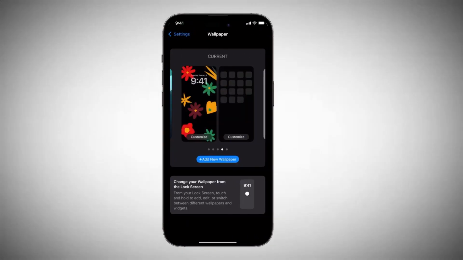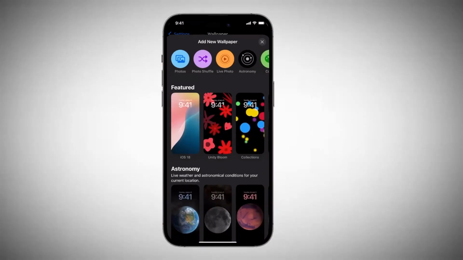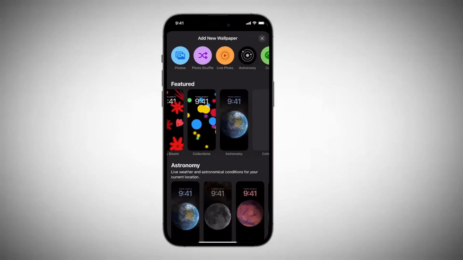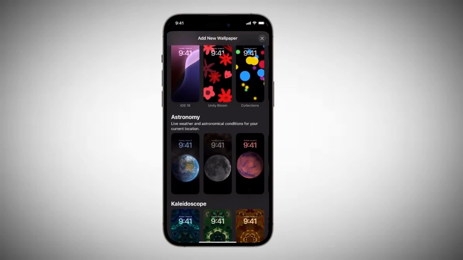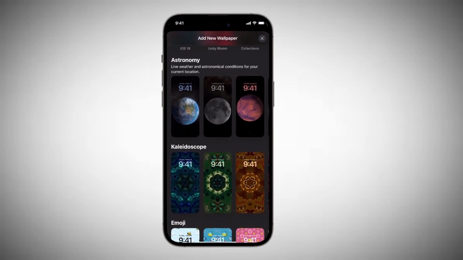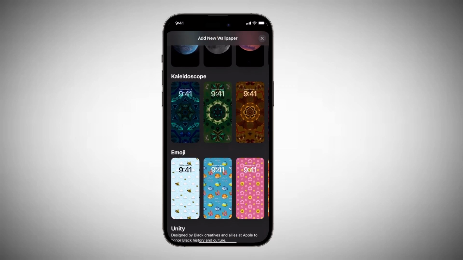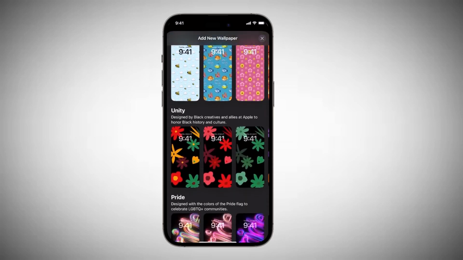We are going to tap right there, and here this option will appear below that says a new wallpaper. It is this option that appears in blue. Once we have found it, we tap on it, and this default menu from Apple will appear. Here, you will be able to select default wallpapers that the iPhone already comes with. So you will be able to choose from different themes that appear here.